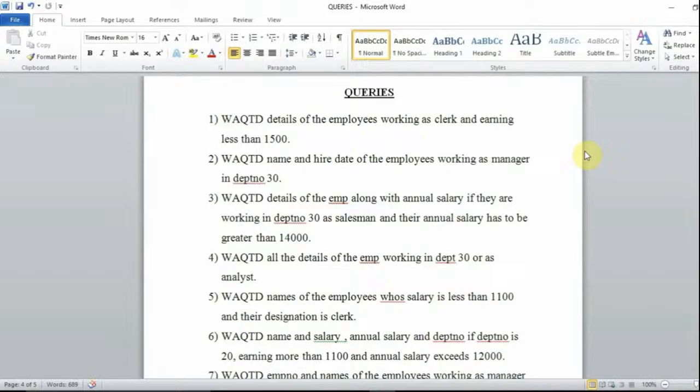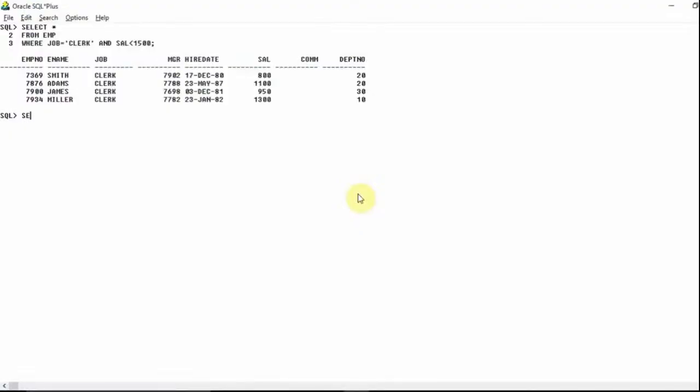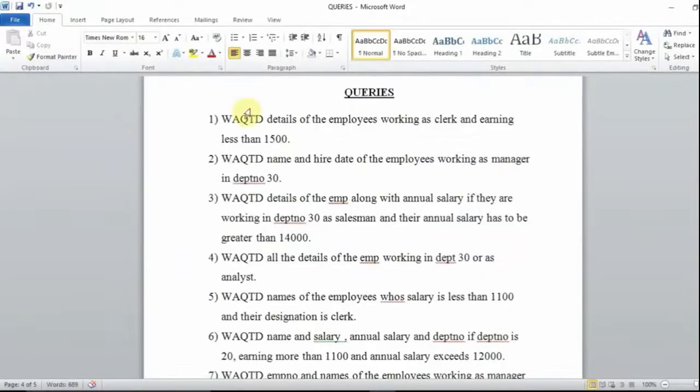Okay. Second question: write a query to display name and hire date of the employees working as manager in department number 13. So I need to display name and hire date of employees. First thing is I need to display name and hire date. Like this only you have to write. First select employee name, comma, hire date. Write spellings correctly, guys. ENAME, comma, hire date, and I have to select it from the employee table, and where. So just write up to this, and after that read the conditions.